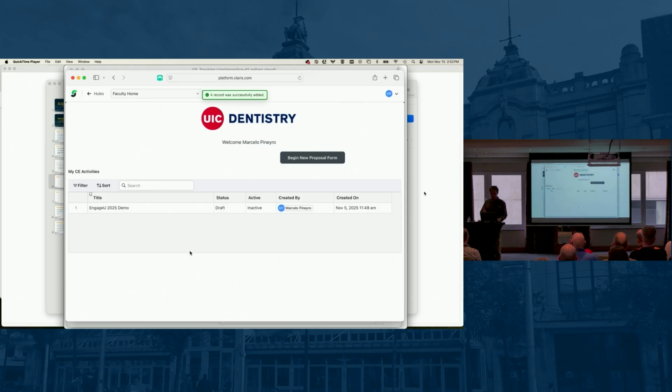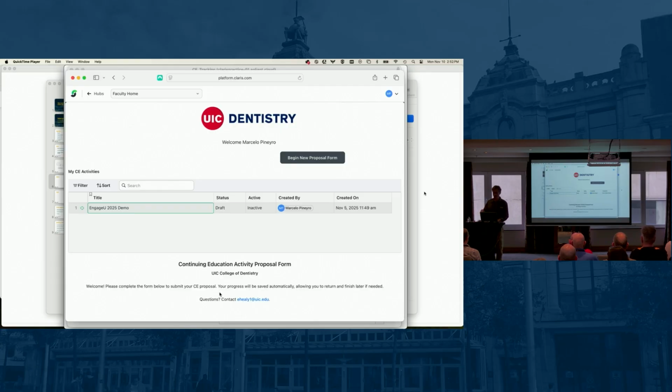And so that record was created, and I want to call your attention to the fact that one thing you can do in Studio when you create a record is specify the default value for some fields. So I'm using that feature to automatically set the status of the activity to draft. Okay? So for now, this is just a draft.